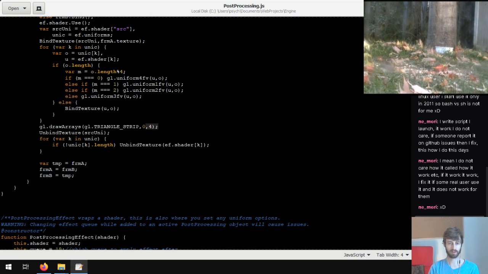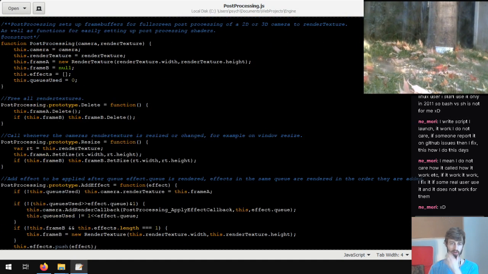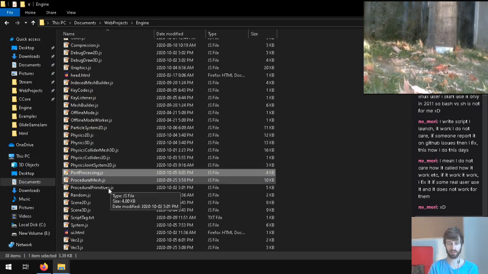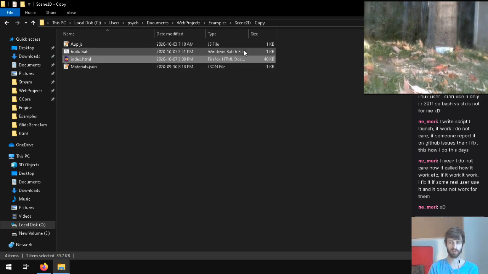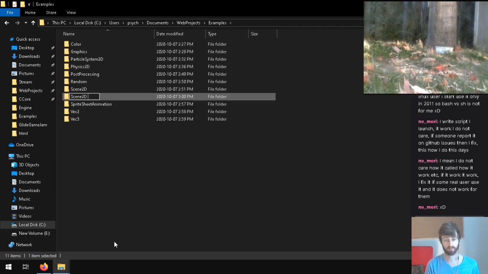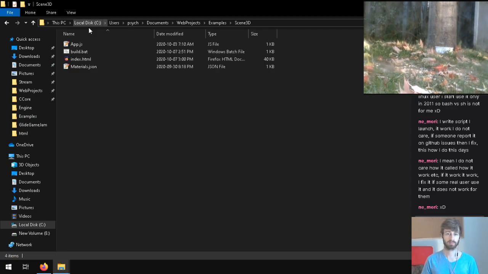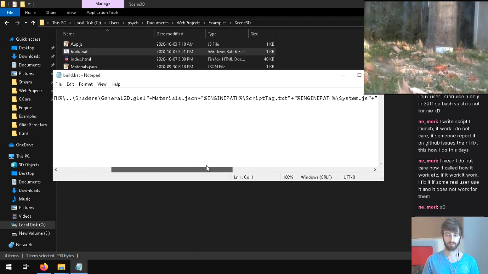But I can't think of any easy way to fix this. I mean, actually, I could generate a mesh here just for doing the full screen rendering. I might do that later. That's premature optimization for sure. Oh yeah, and I'm gonna need to do 3D shaders.